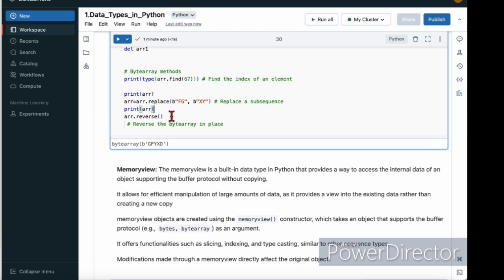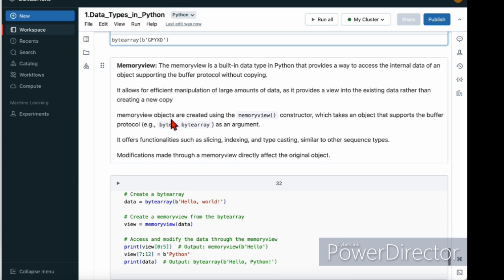So be careful while using the replace function, because the replace function needs a variable or an object to store the output, right? So let's jump to the next binary data type, that is memoryview.